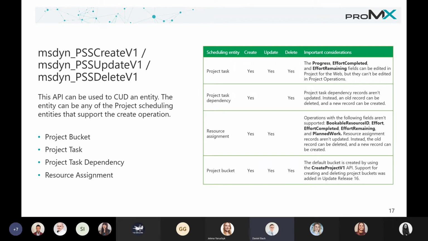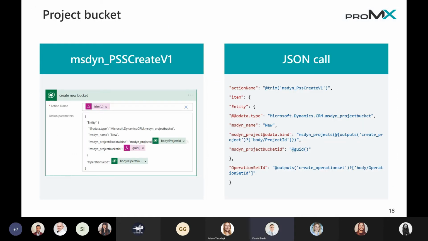And again, the API calls, you see it on the top left. These are the schema names you need to use in the trim function when you call the action in the unbound action with your Microsoft Flow. Okay, as I mentioned, let's start first with the project bucket.